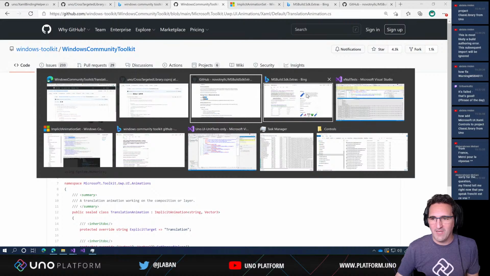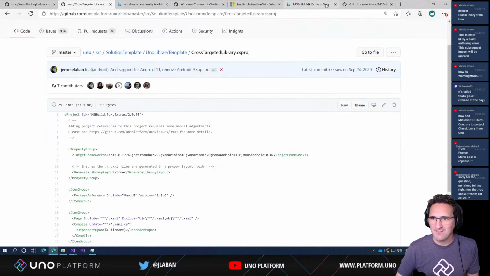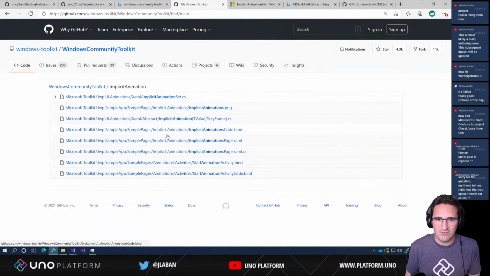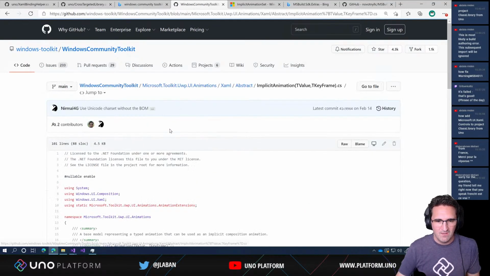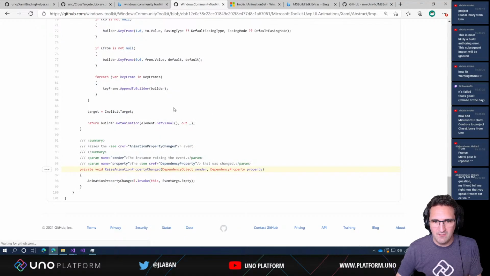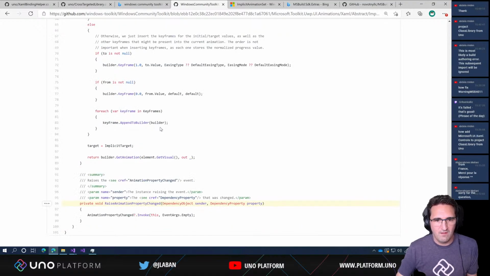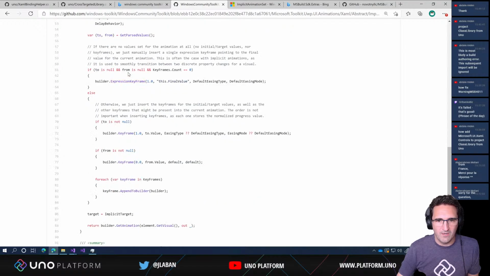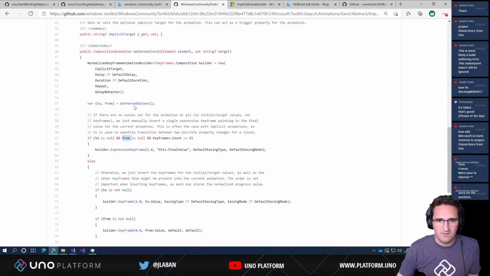Okay, so let's go back to searching in the community toolkit where we're having those conversions happening. So we're looking for a property that's called from. So there's the from property here. So there's a raise animation property here. Animation property changed. So it's not doing much. Is the property used somewhere? So we're using from here. So from get parsed values.